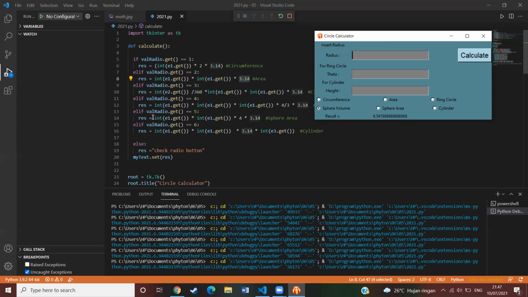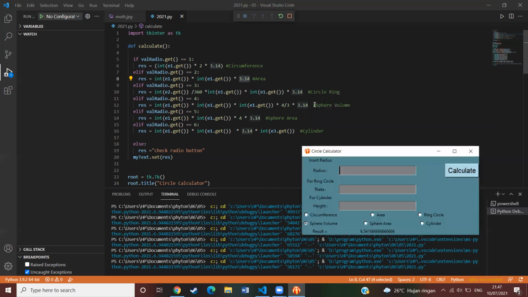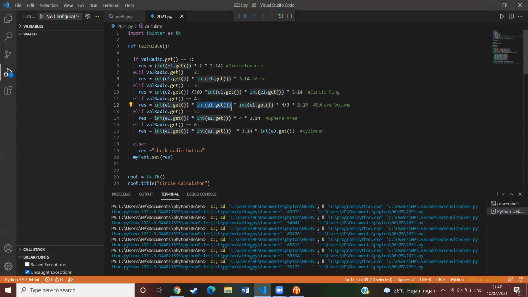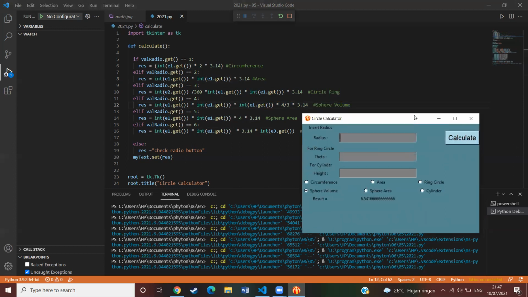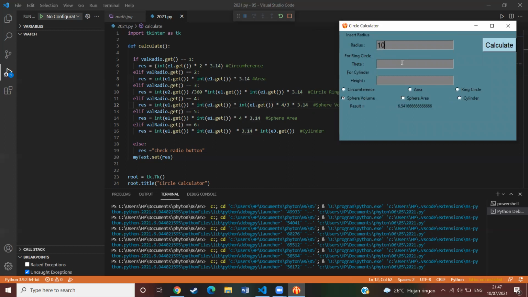Therefore, in the logic, I wrote, as you can see, the sphere volume. Now, this is R, this is R, this is R, this is 4/3, and this is 3.14. If we try to calculate it, maybe just 10 radius. You only need the radius because the formula doesn't need theta nor height. So calculate, it gives the answer of 4186.6667, which means this code also works.